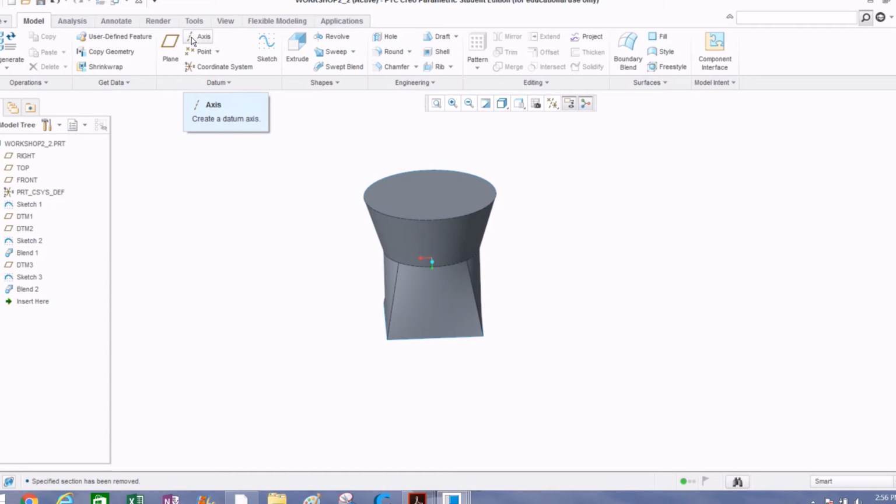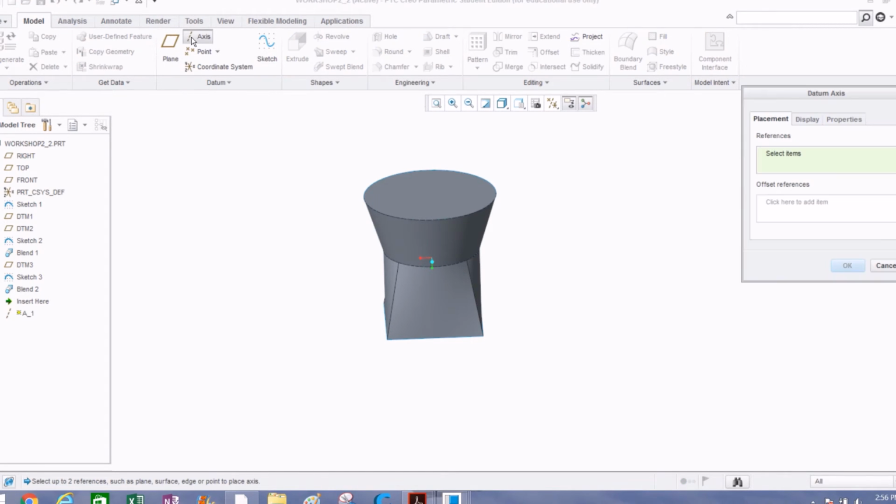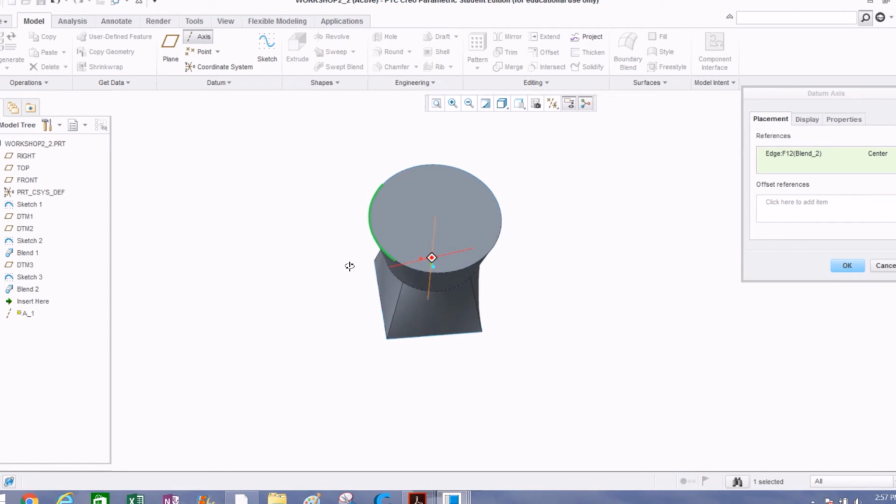So, we're going to go ahead and create an axis up here in the Datum tab. This time, we're actually going to choose the edge of this circle. We could choose the top, and then offset from 2 sides, but that gets a little complicated. If we choose the edge, it's going to create the axis right at the center of that radius, which is exactly the center of the circle, which is where we want it. You can see it's a center here now. And click OK.